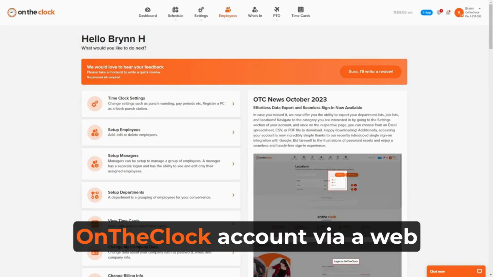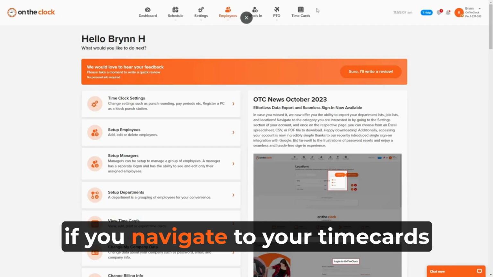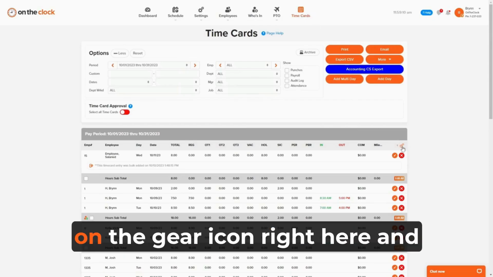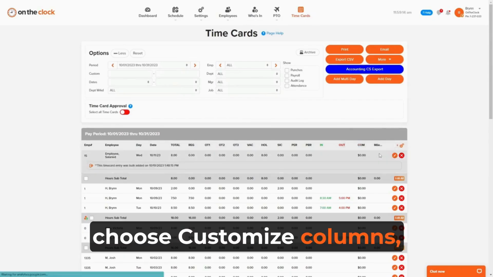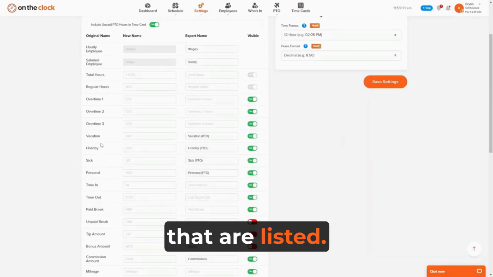In this video, I'm going to show you how to set up PTO or paid time off in your OnTheClock account via a web browser. So to get started, navigate to your time cards icon, click on the gear icon right here and choose Customize Columns, and you'll be greeted with all of the time card categories that are listed.